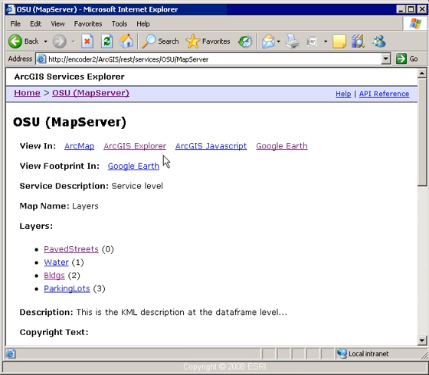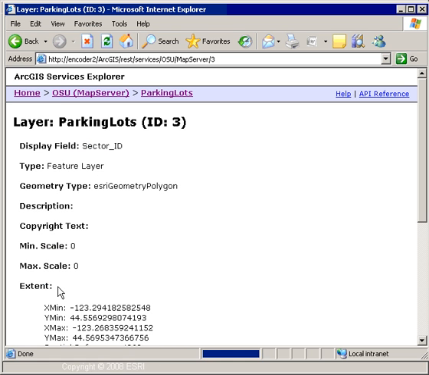Now, the other two that are pertinent to a KML-enabled map service would be ArcGIS Explorer and Google Earth. So you can click on this link and you can open up your KML-enabled map service right into those applications. And then also you can view the footprint of this individual map service if you want. And here you see the description at the service level. So we're seeing that's included right here. You're getting the data frame name. And then also here are our layers. So we can click on any of these layers. We can click on parking lots, and it will tell us the type of layer it is. In this case, it's a feature layer. And what our geometry type is.